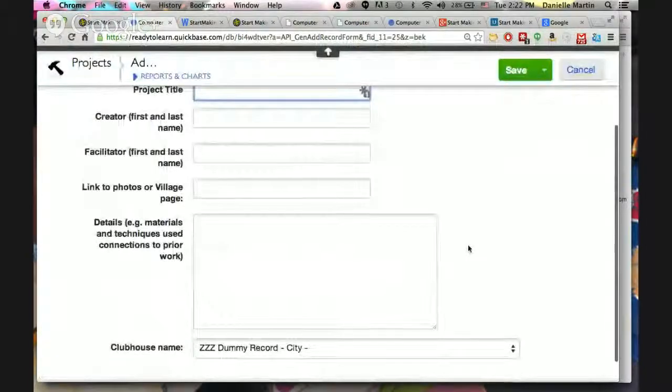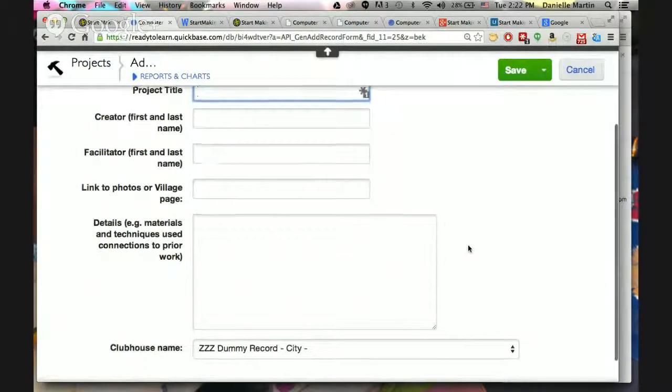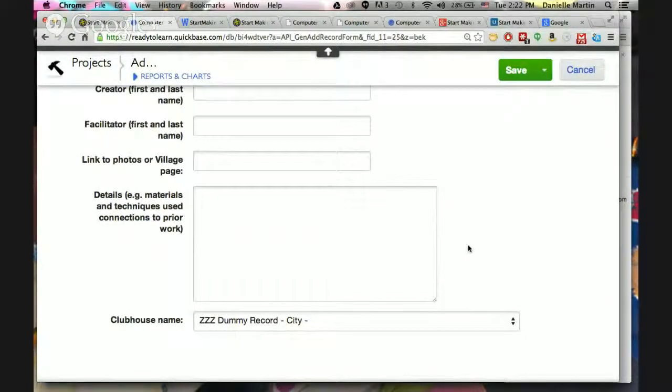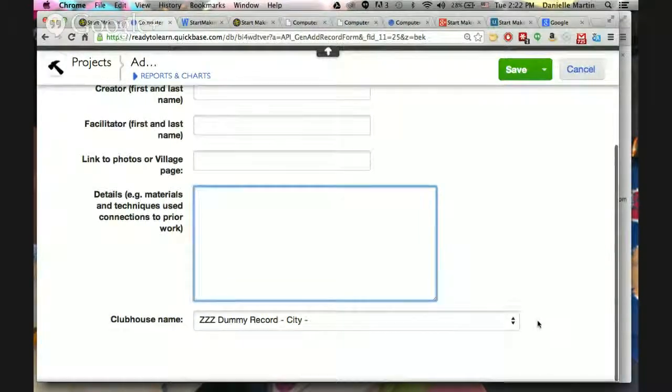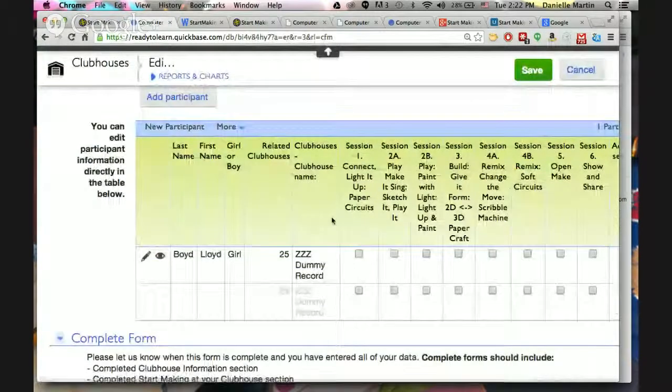It's a project title, the first and last name of the youth creator, and the first and last name of the facilitator who's filling out the form, links to any photos that you've posted on the Clubhouse Village, and details about the project, such as the materials used or the techniques. This would be a great place to find out about how the project builds on something that the participant did in a previous session or any other details that you want to share with us. And again, always click Save before exiting any form.